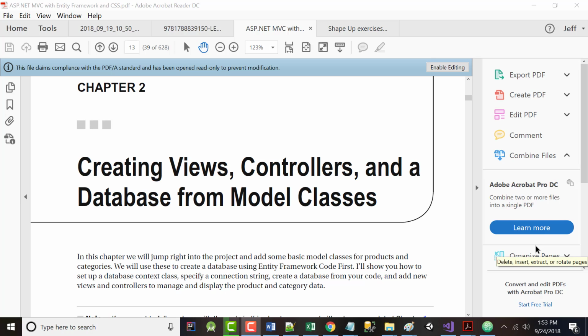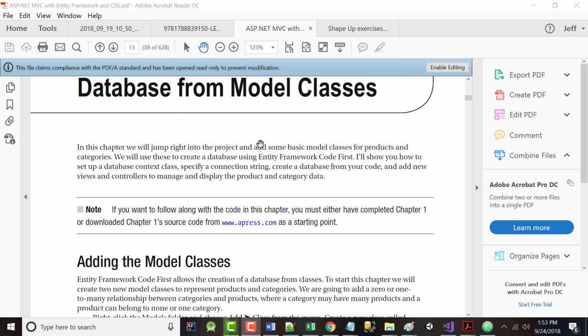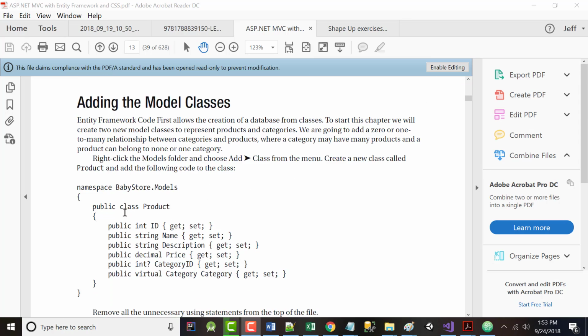All right, we're going to go on to Chapter 2 then. As it says in this chapter, you jump right in and you create some basic model classes for products and categories. We're going to create these using the Entity Framework code first. There's going to be some stuff in here that's just going to look different because we haven't done it this way before.